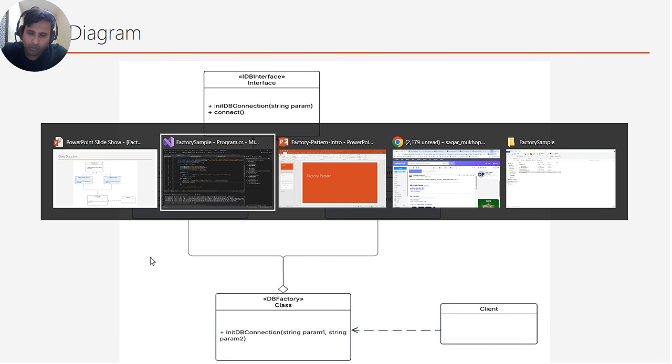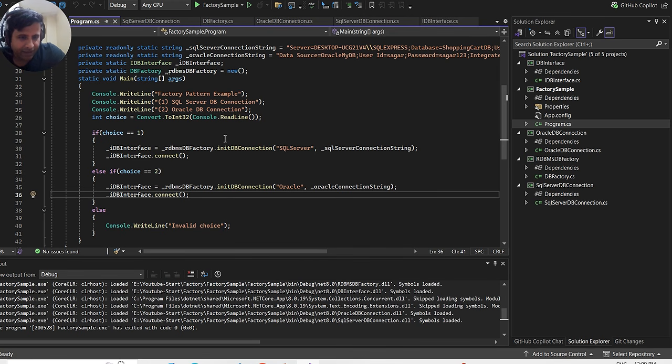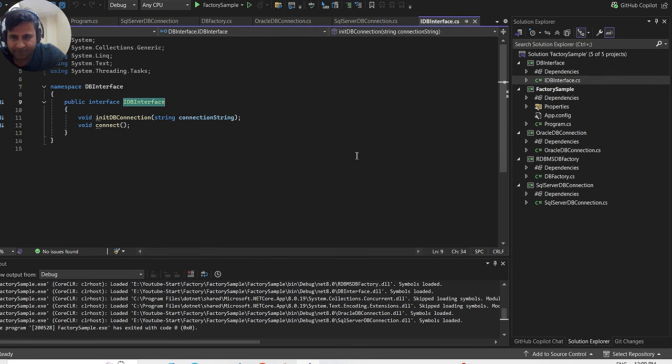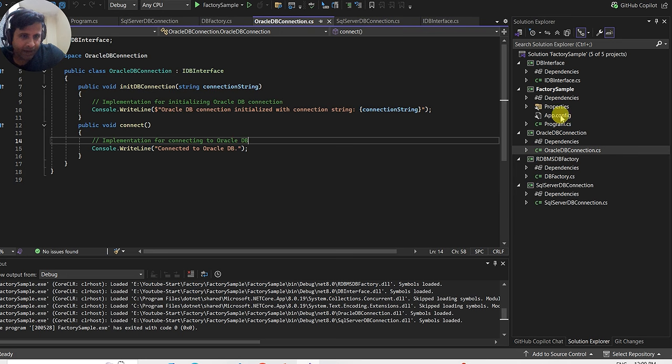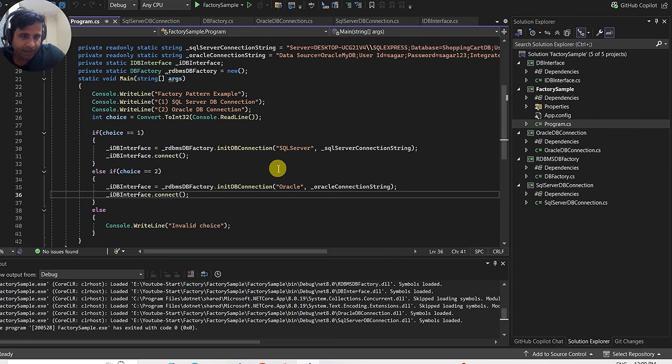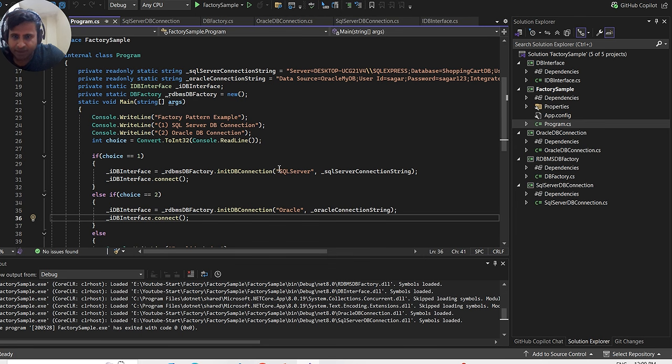So I'll give a small walkthrough of the example that I have made. I have the IDB interface, which has a couple of methods and the corresponding concrete classes for it, the SQL Server DB connection and the Oracle DB connection, and I have the client code here for me. So I am keeping the connection strings in small static variables. In a real world application scenario, this will be taken from a config file like app config or a JSON file.